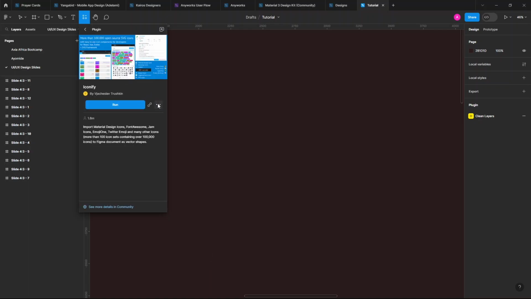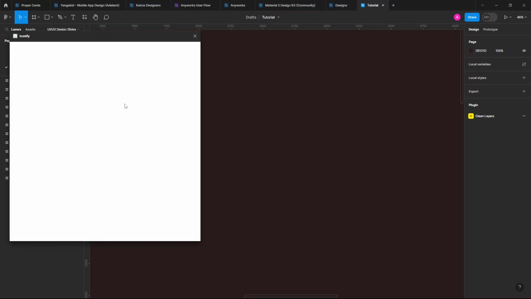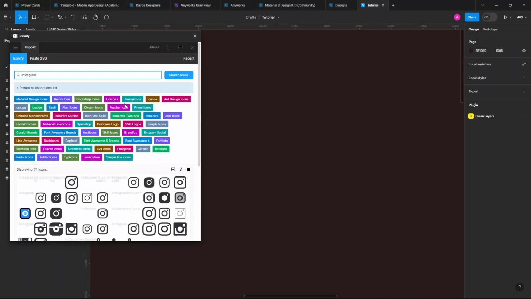Now if you have not saved it, once you click on these three dots, you see an option to save, but I've saved here. That's why it's showing remove from save plugins. So once you save it, you can then just bring it up whenever you want and use them in your file. So I've brought up Iconify.